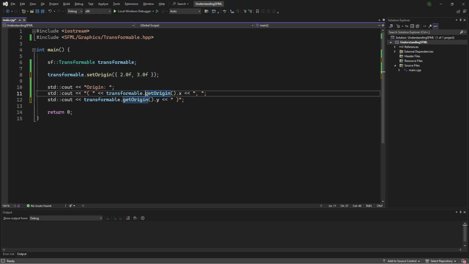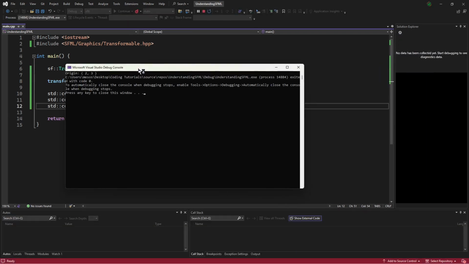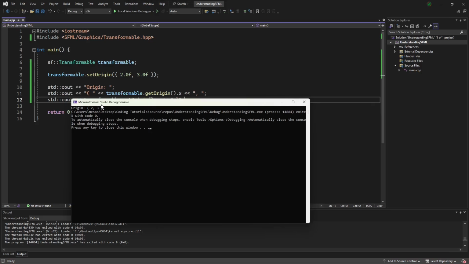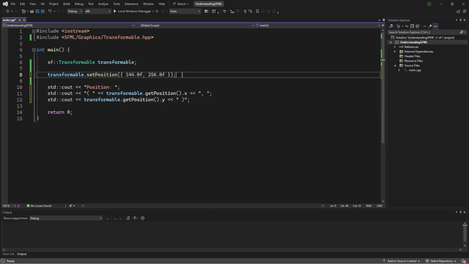The Transformable function getOrigin will return to us the origin in x and y coordinates. If we open the debug menu, we can see that our origin is returned correctly, with 2, 3 being the origin. The transformable function setPosition will set where our transformable is located in Cartesian coordinates, with the first input being the x-coordinate and the second input being the y-coordinate.